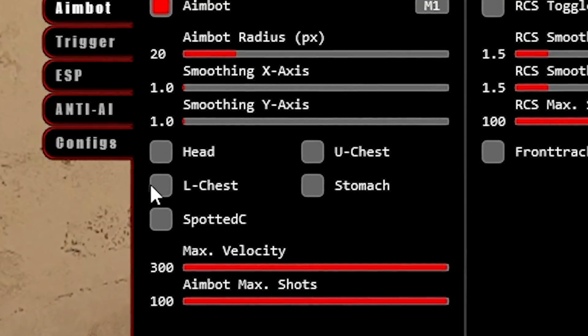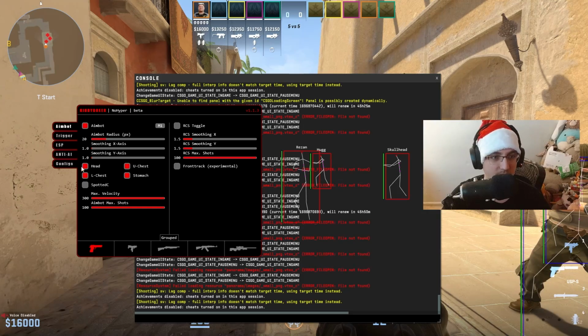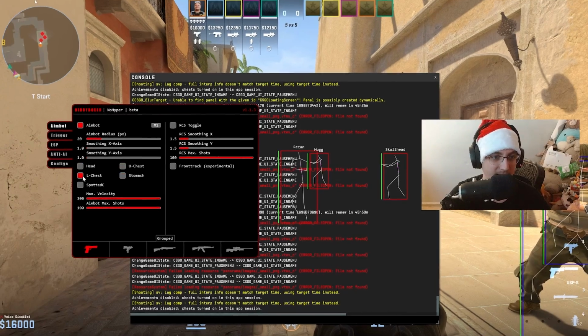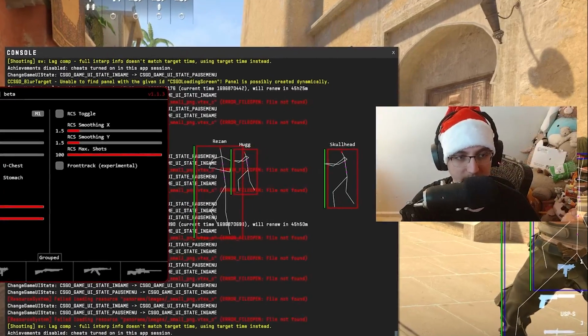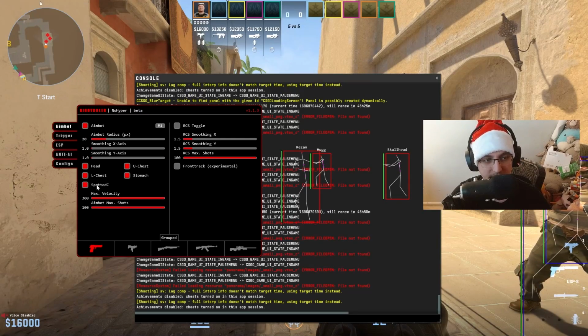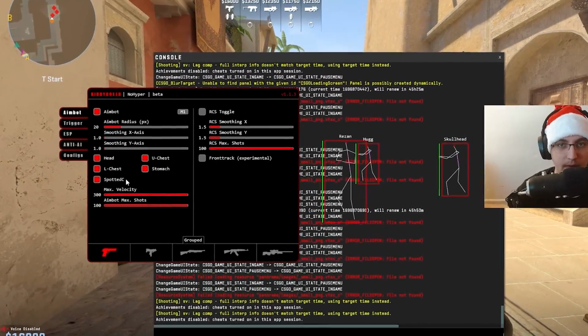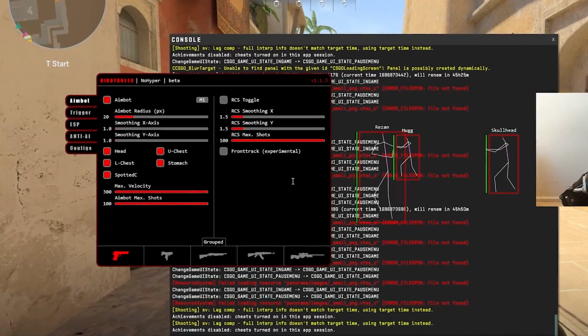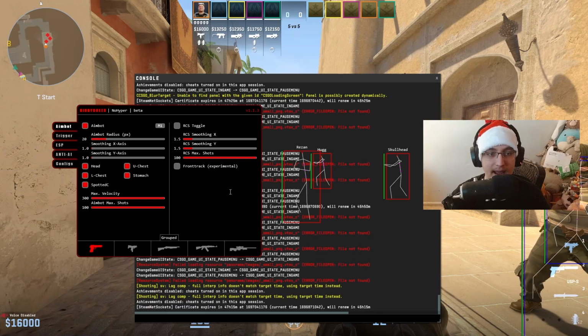Here we have our hitboxes: head, upper chest, lower chest, and stomach. So these are all the hitboxes. You guys already know that. I'd like for them to be grouped together instead of just kind of randomly laid out here, because I almost thought spotted check here was a hitbox, but it's not. So if these were grouped together, that'd be a lot better. And spotted check is a spot checker. So if they are spotted, aka you can see the enemy, the aimbot will work. But if you can't see the enemy, the aimbot won't work.